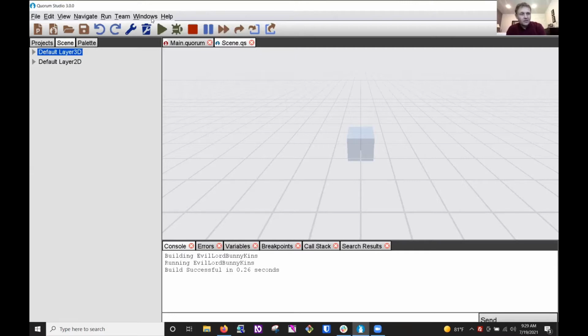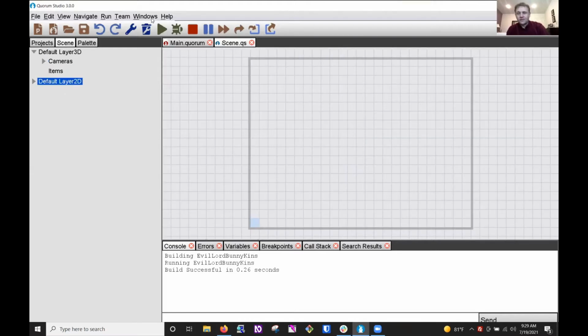Nope. Level 1 default layer 3D collapsed 1 of 2. I can go to the projects tab, expanded, and I can pull up the default 3D or 2D layer. Level 1 default layer 2D collapsed 2 of 2. If I am on this, there's 3 tabs in the project window: projects, scene, and palette. There's 2 layers in the scene tab, default layer 2D and default layer 3D.